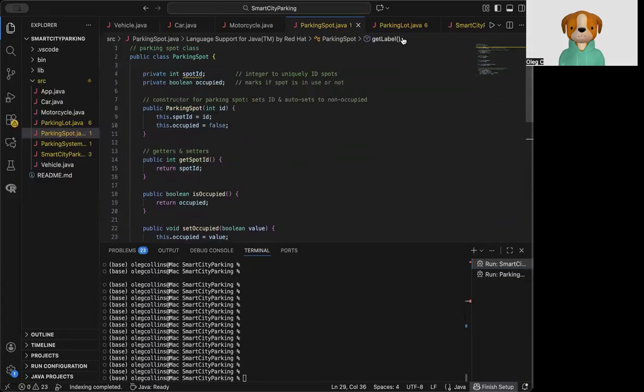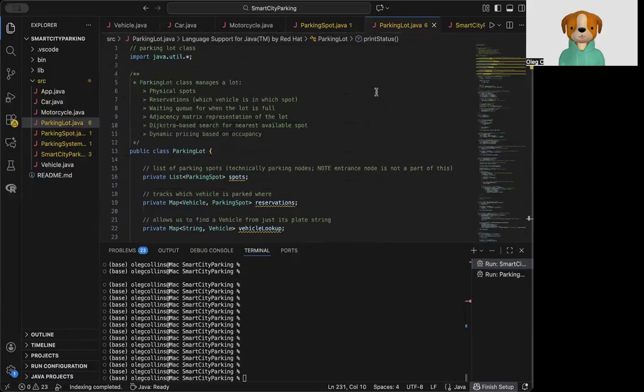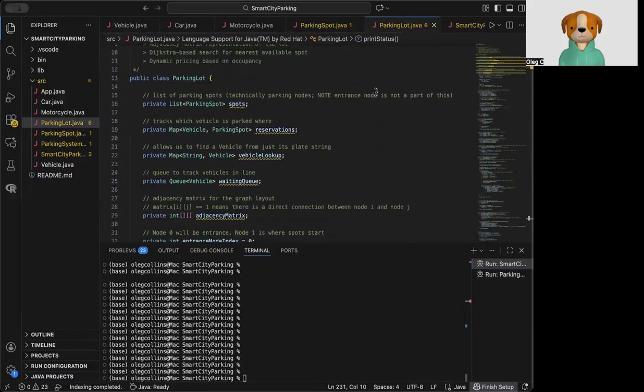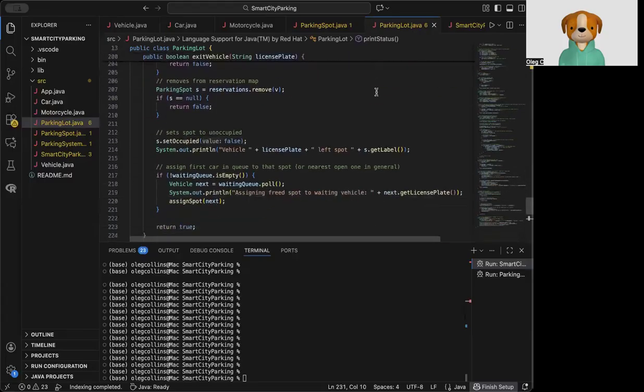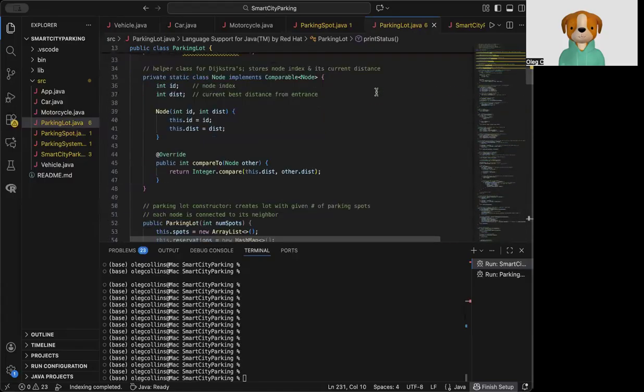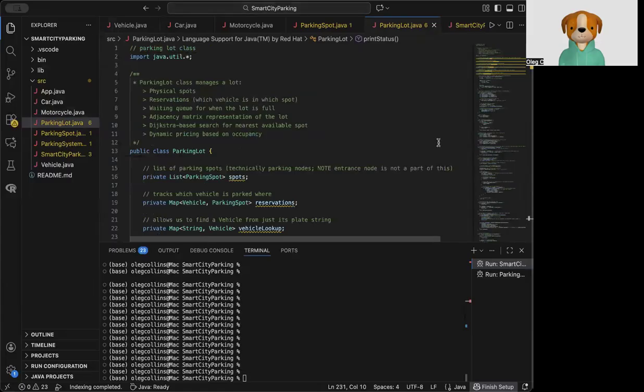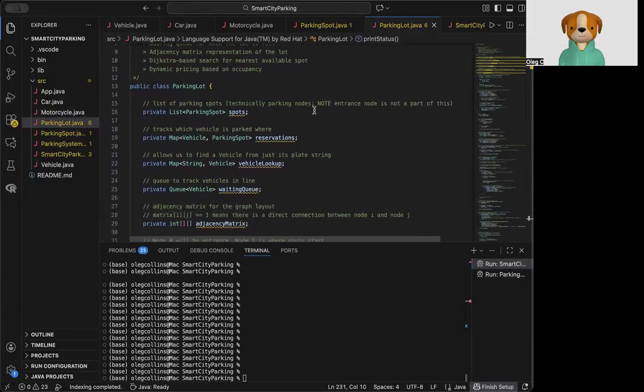But like I mentioned, we have our spots. So let's combine them into our parking lots. And this is the main huge class that does the work for this project. I even made a list here at the top of all the things it does.